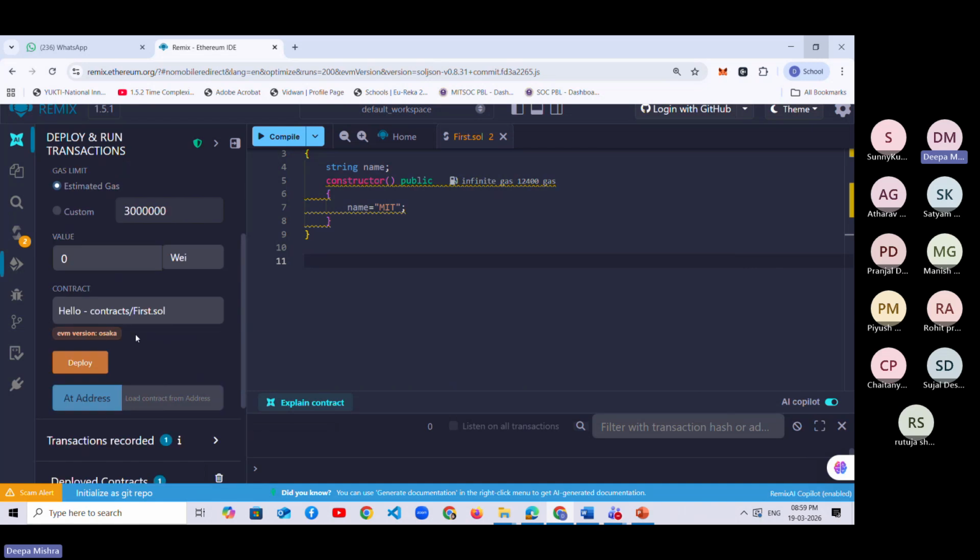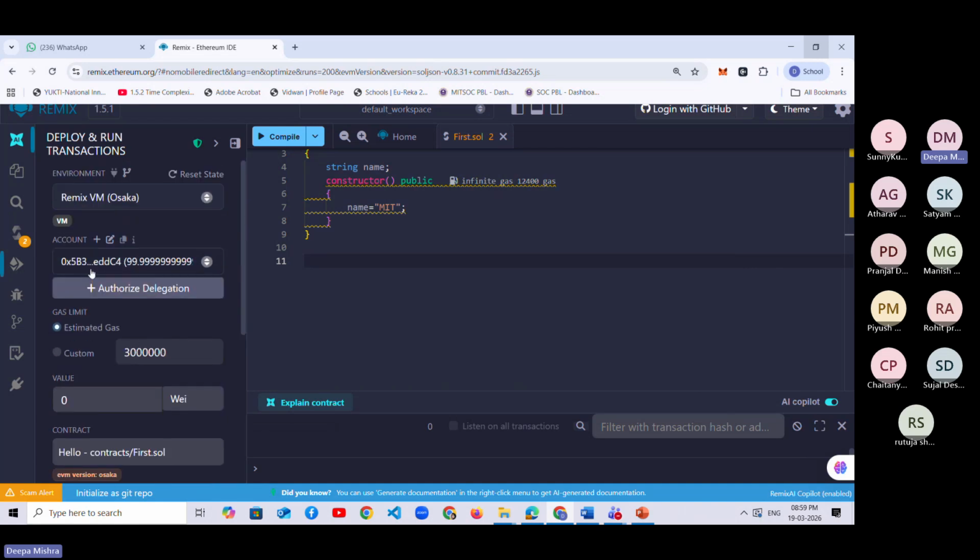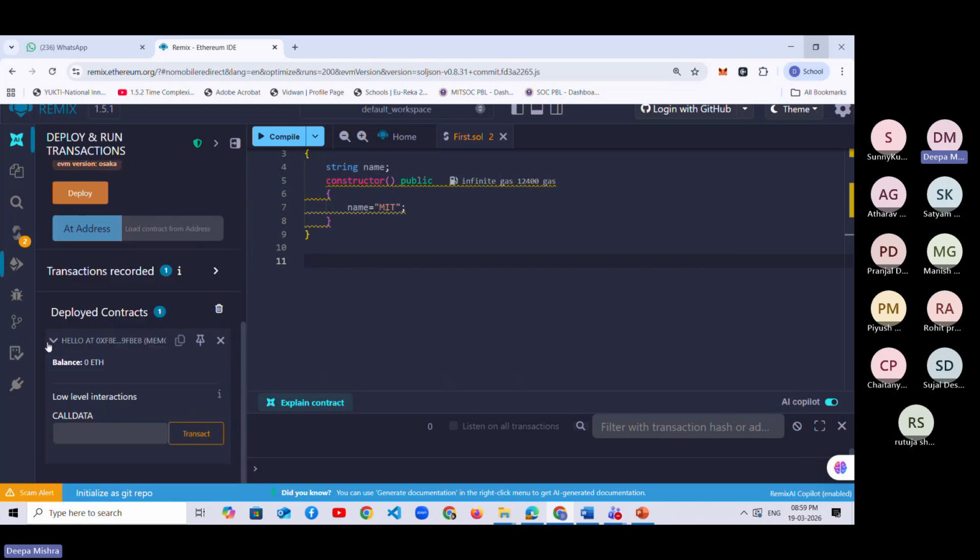So one thing that we have seen in the last lecture was that the address you use to deploy a smart contract is called the EOA. Whereas once the smart contract gets deployed, the contract gets its own address, which is the smart contract address.